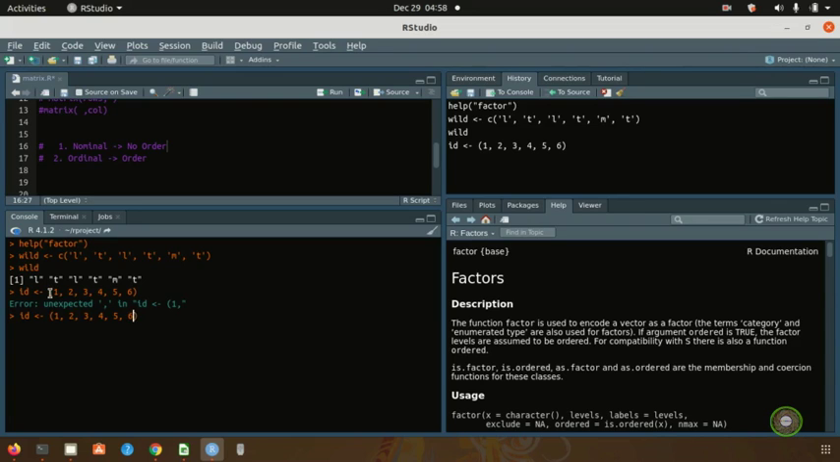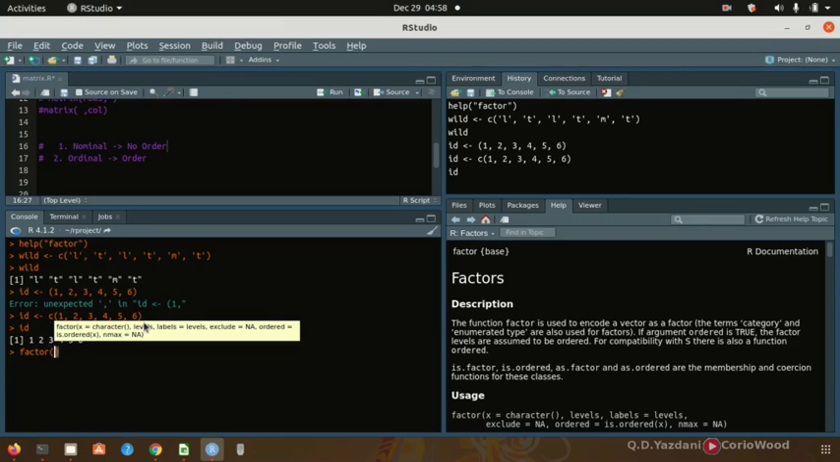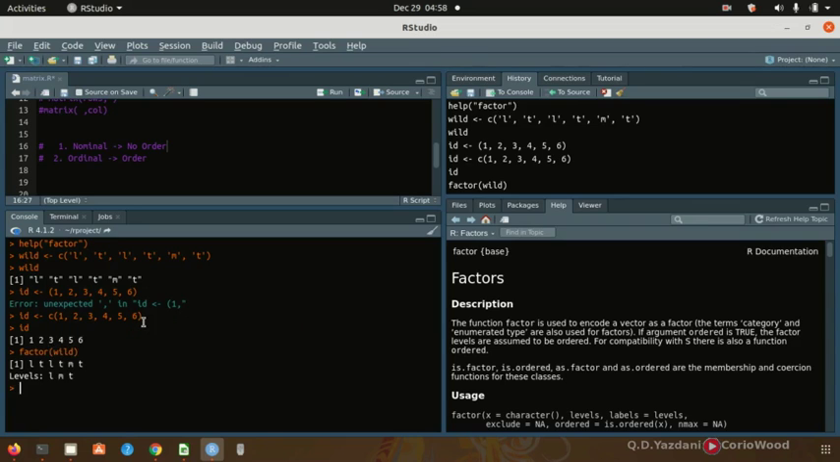We forgot the c again, we need to put the c. Now our ID is going from 1 to 6, because we have six types on top. How about we make the factor of the wild animals? This is a nominal, and the nominal has levels. Looking at the levels here, they don't imply any order, because this is nominal.